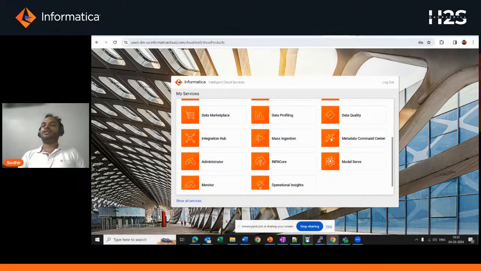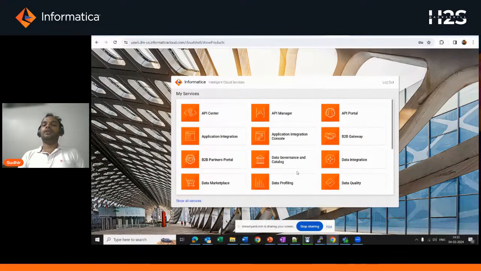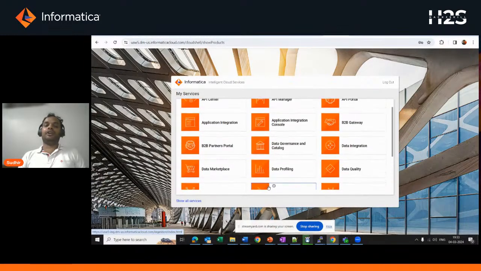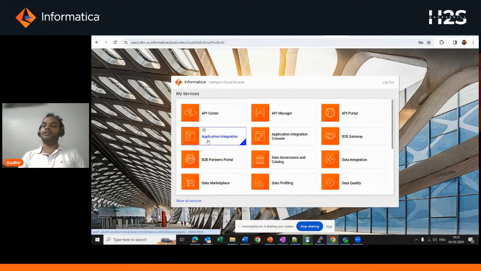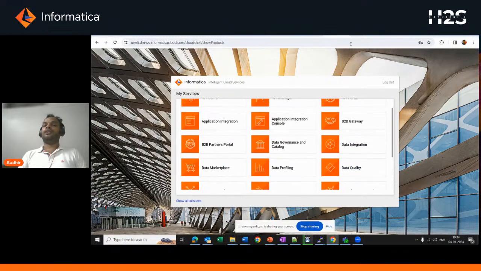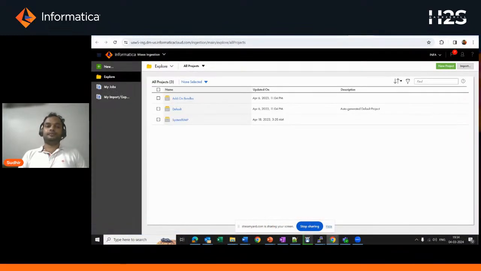While the Mass Station service loads up, let me cover a few more details. The services that we are encouraging users to use are cloud data integration, data profiling, data quality, mass ingestion, and we are also asking you to use application integration. We also have InfraCore and ModelServe, which you can use if you are working on an AIML use case. So now let's go into the Mass Station service.